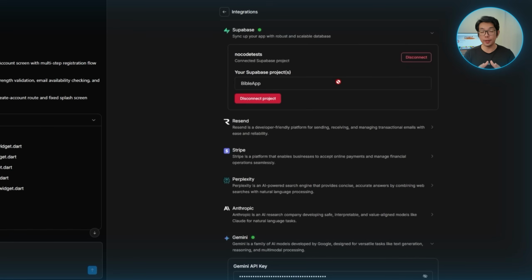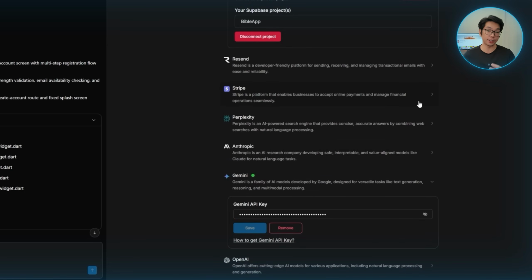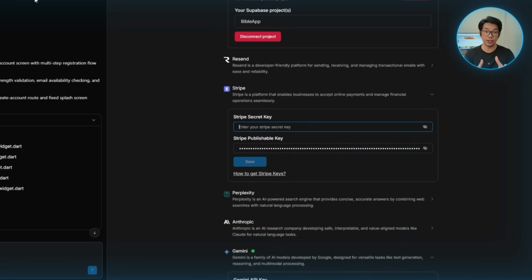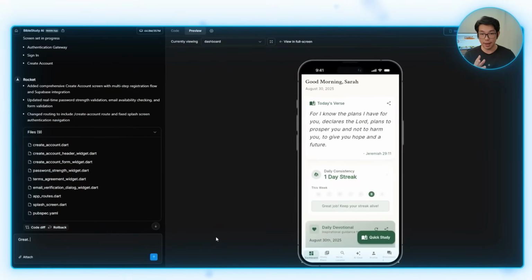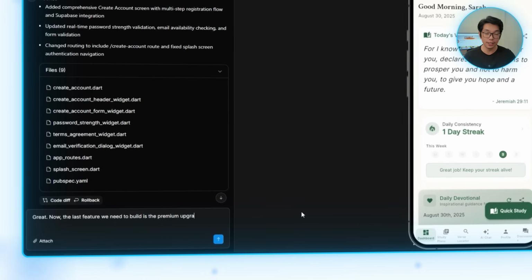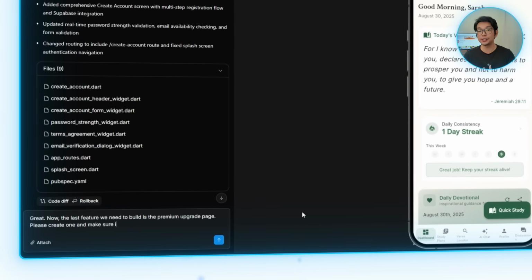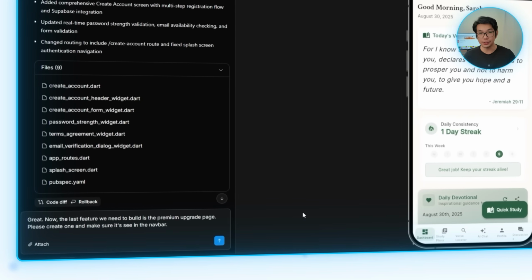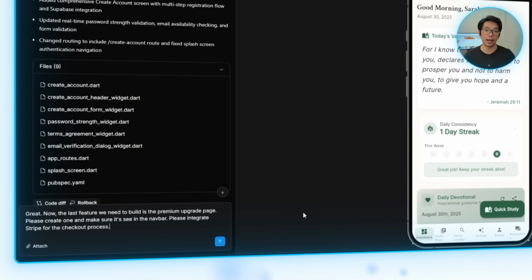And from there, we're going to open up the integrations tab, connect Stripe, and then drop the keys in to finish linking the account. Now, this is the exact prompt that we're going to use to make all of that happen with Rocket. Great. Now the last feature we need to build is the premium upgrade page. Please create one and make sure it's seen in the nav bar. Please integrate Stripe for the checkout process.